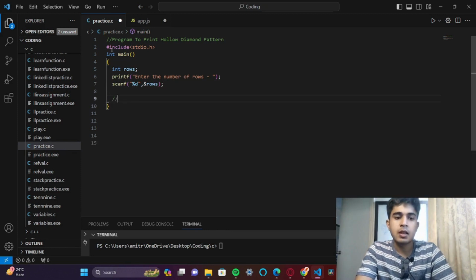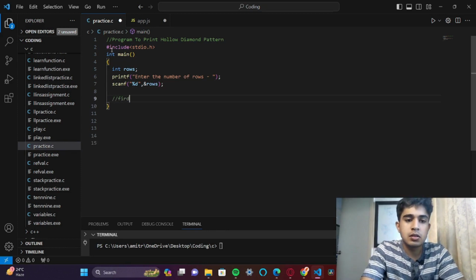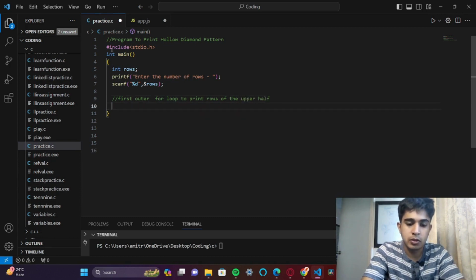Now my first outer for loop will be to print rows of the upper half. So for int i is equal to 1, i less than or equal to rows, i plus plus.